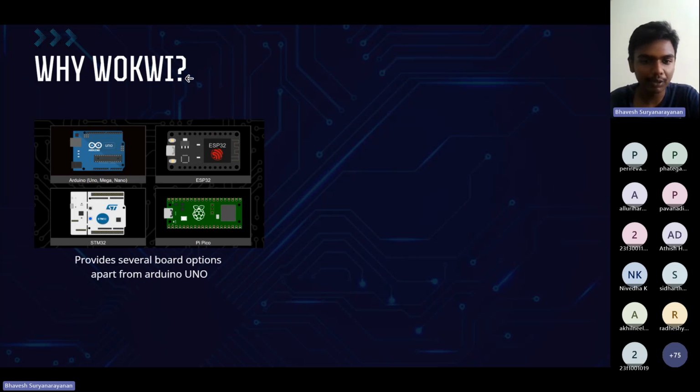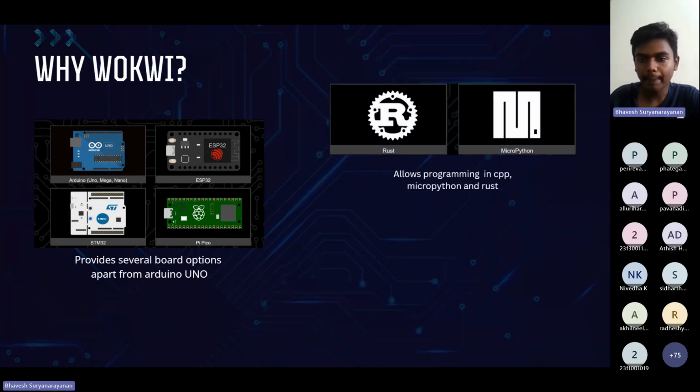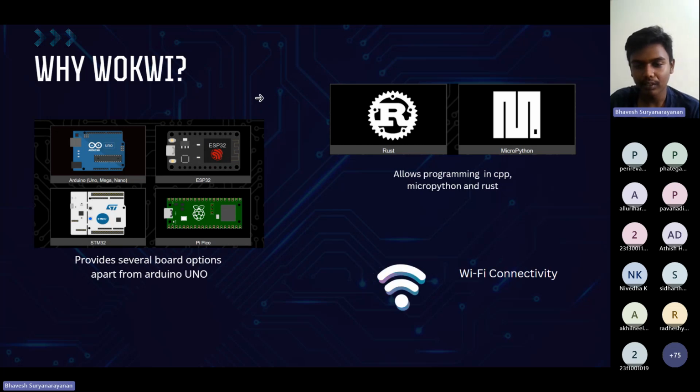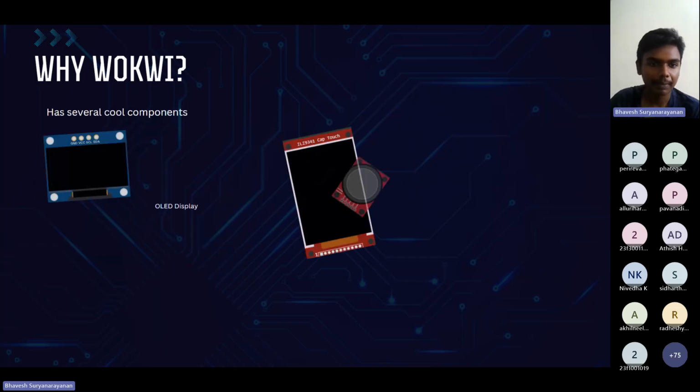Tinkercad doesn't give you an ESP32 option, while Wokwi gives you that. It also allows other programming languages like Rust and MicroPython. In Tinkercad, you would have seen it allows you only C++. While in Wokwi, you can use MicroPython. You can't use it for Arduino, but you can use MicroPython for ESP32. And then Wi-Fi connectivity: Tinkercad doesn't allow you to connect with Wi-Fi while simulating, while Wokwi does.